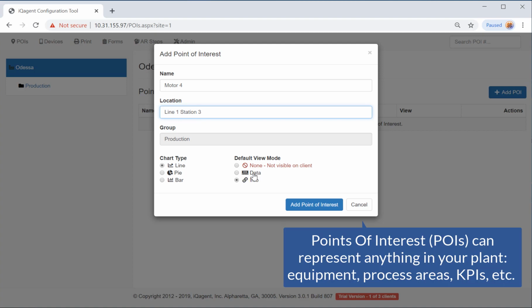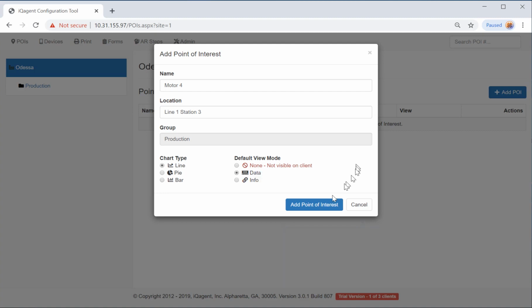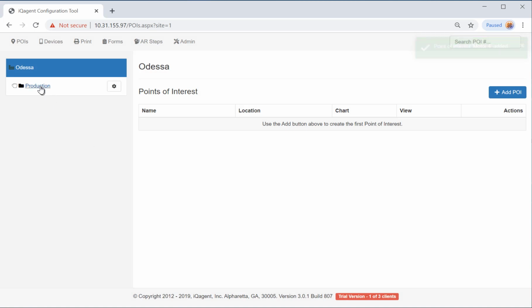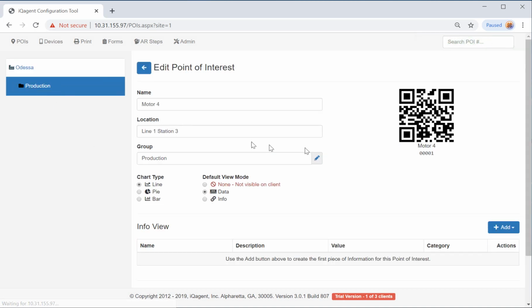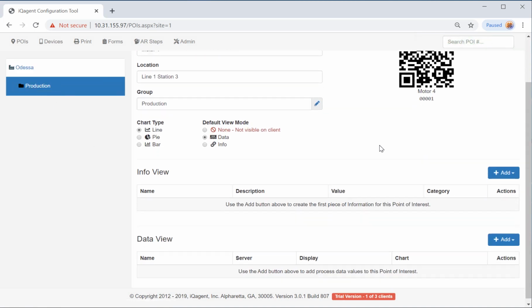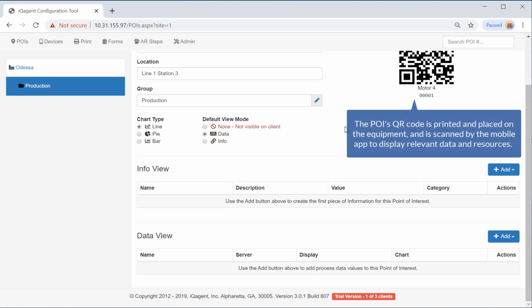Data would be live data from your processor, PLCs. Info would be schematics, documents, forms, things like that. So I'm going to default this POI to always show the data first. And I'll just click add. So now we have a point of interest, and I can click it. There's my QR code. And I just need to add some information to this.